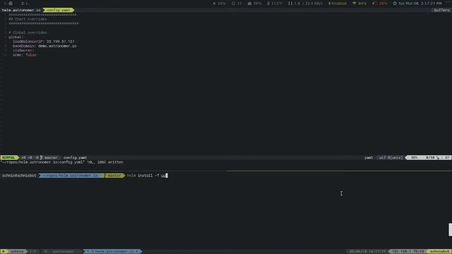Finally, we install and run the Astronomer Enterprise platform. Be sure to change Acme to true. This tells kubelego to provision certs for those deployments.